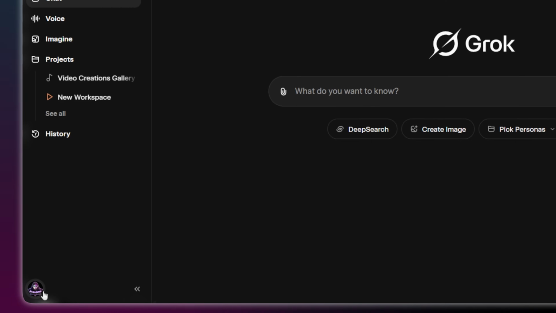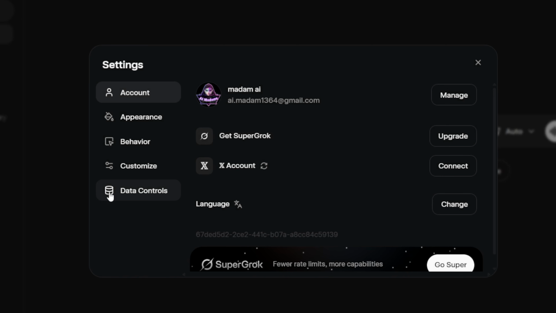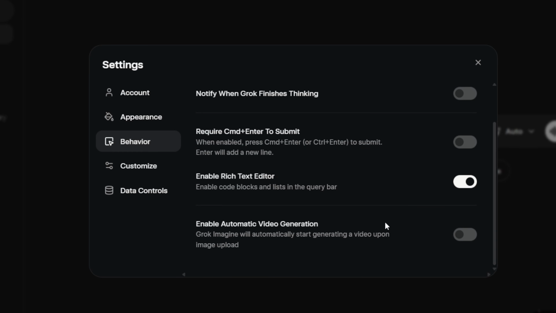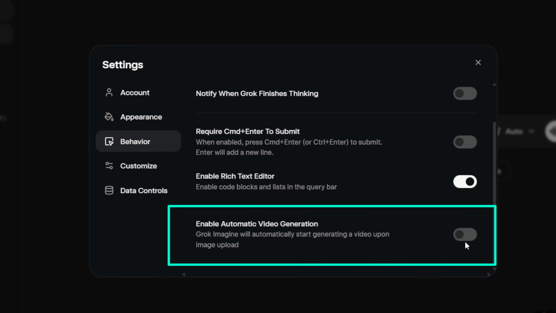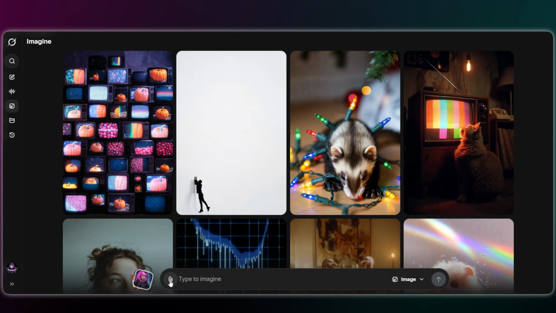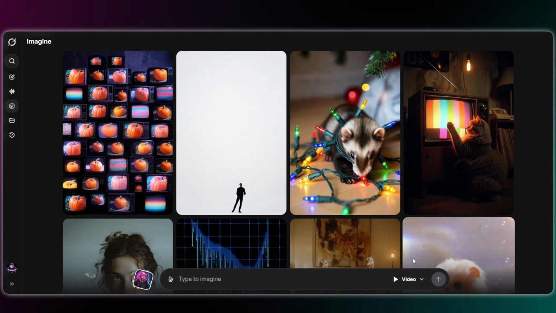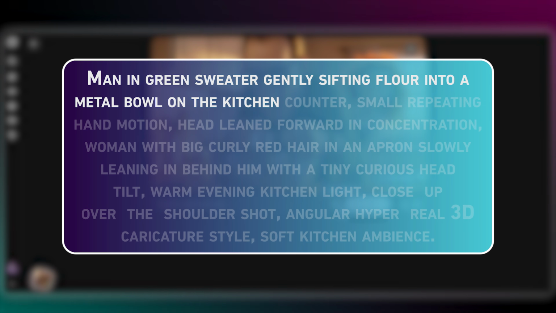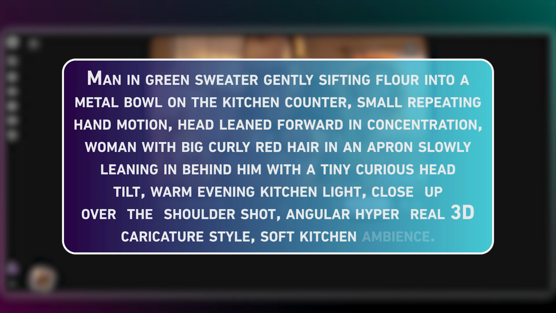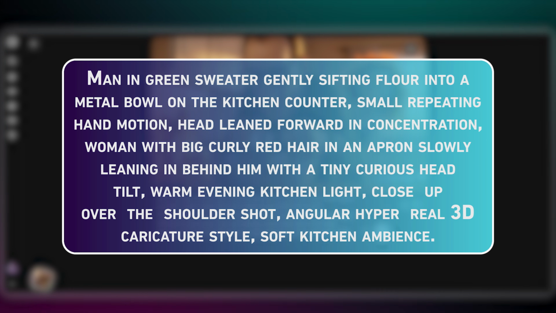Before you start, go to Settings, then Behavior, and turn off automatic video generation. This gives you full control over your prompts, so Grok doesn't just guess what you want as soon as you upload an image. Now, just upload your scene image and paste the prompt we built using the director rules. It works because it focuses on one simple action with a fixed camera. Let's look at the result.